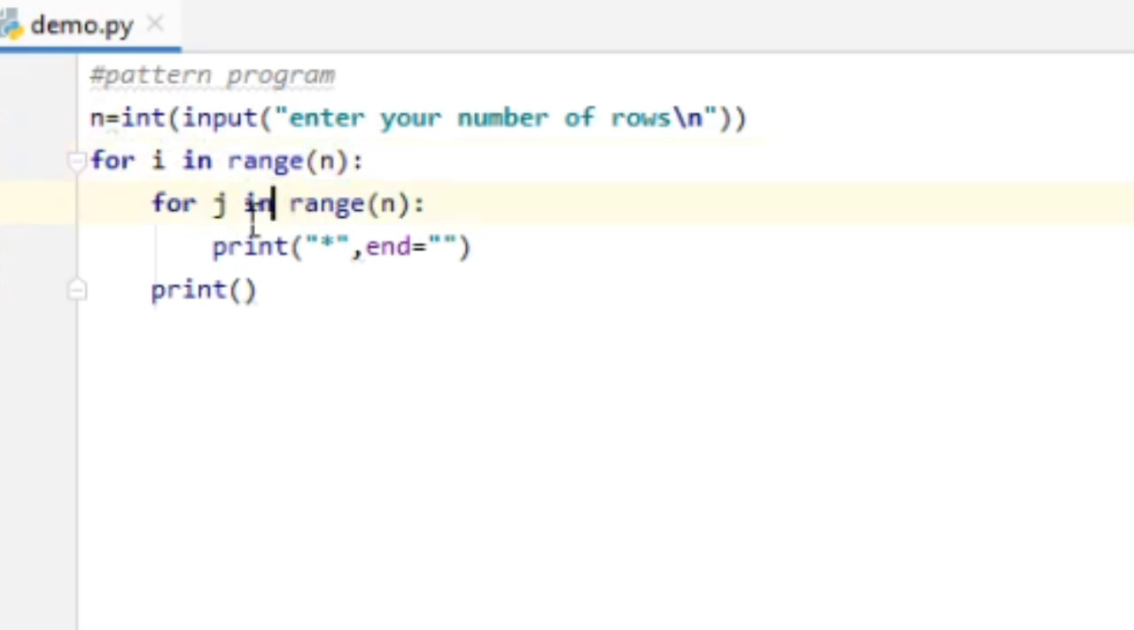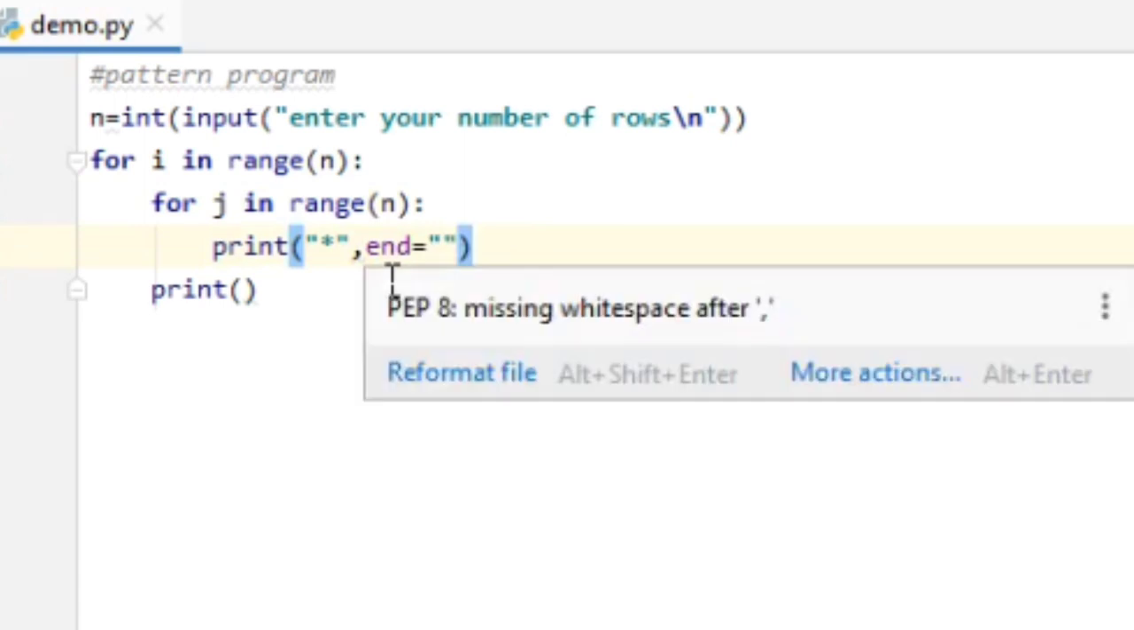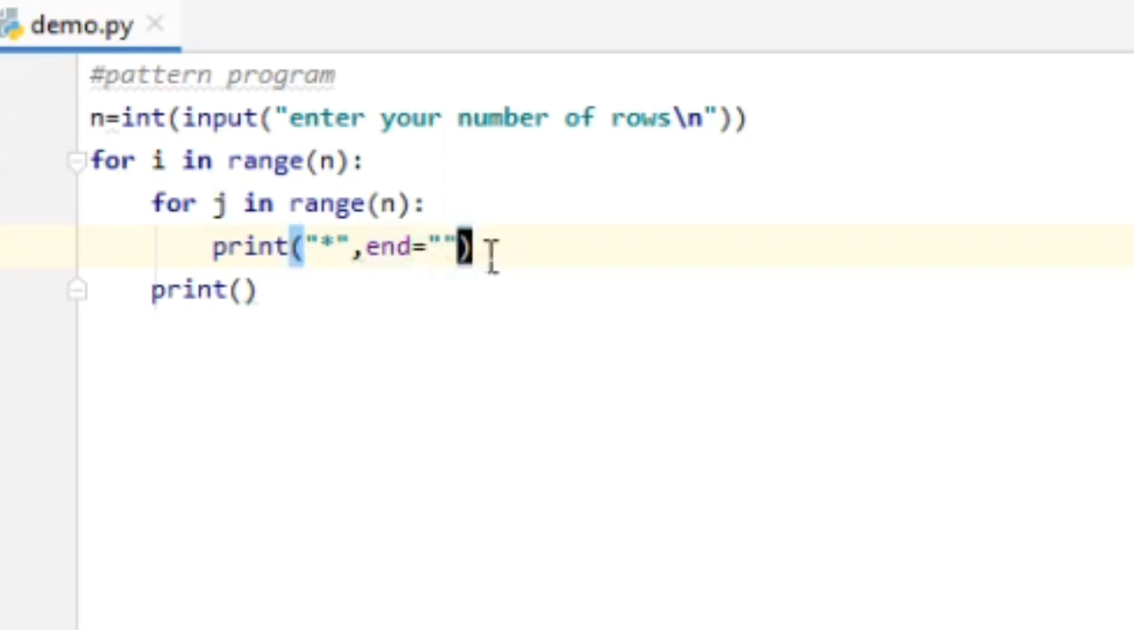And again, for j in, another loop, I made a loop inside a loop, and again the range is n. As I have to print a star, I have mentioned print star, and what end equal to does is it will print the star after another star. Instead of printing in the next line, it will print in the same line. It will print the stars in the same line. So this is why we use end equal to.